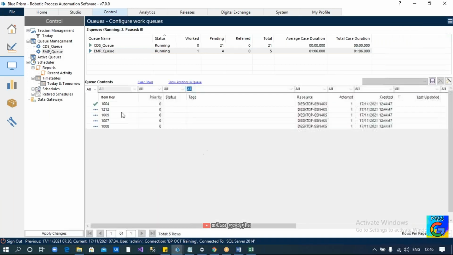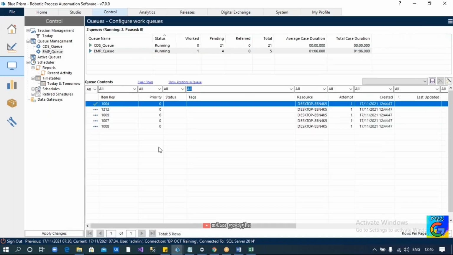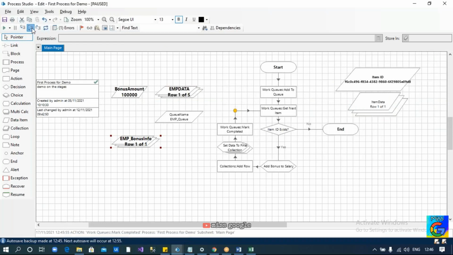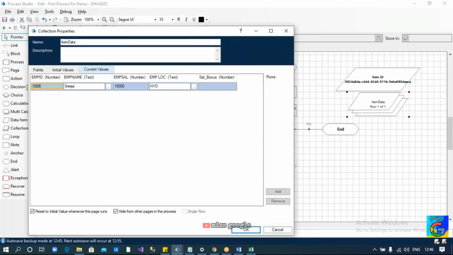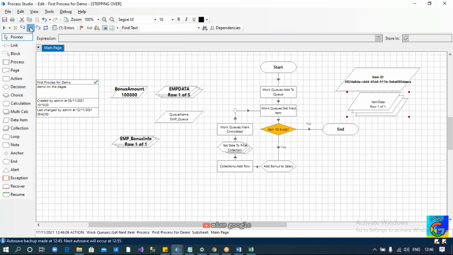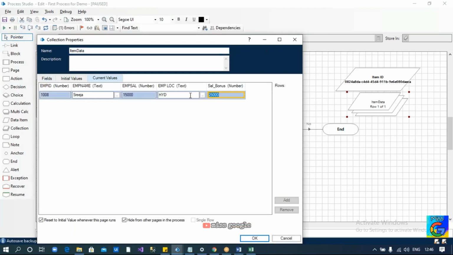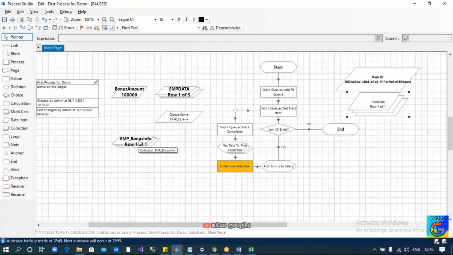Refresh your queue. You can see the first record is completed. Now we are going to pick the second record. Get next item. You can see the item data value will be updated here with the second record. Salary bonus is empty. After you add the bonus value to the salary, the column will have the value. Now we are going to add a new record.